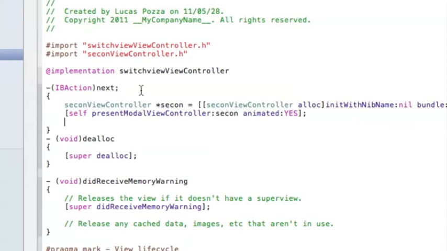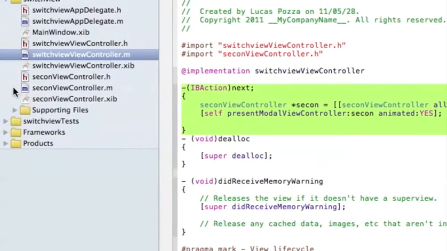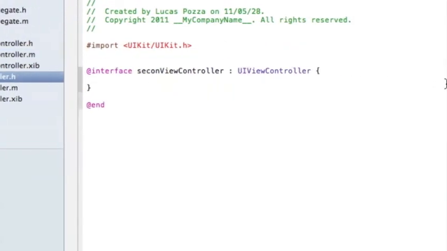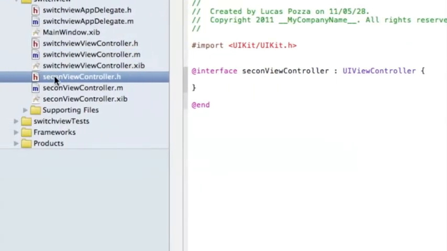Save that. To save us time, I'm just going to copy this. Actually, I don't need it. And here, now you go to your second view controller.